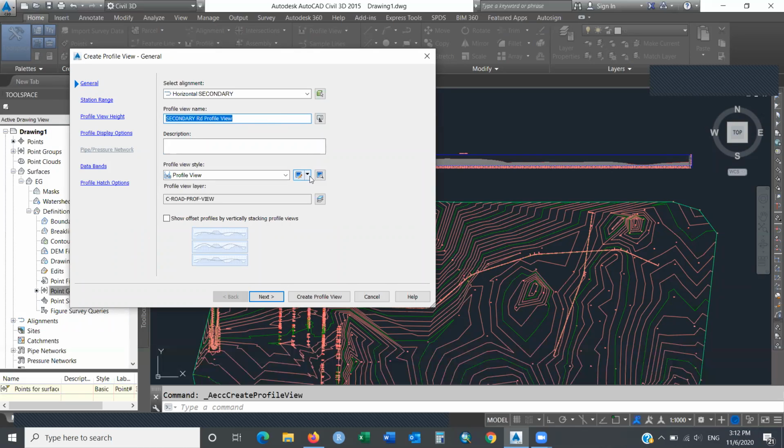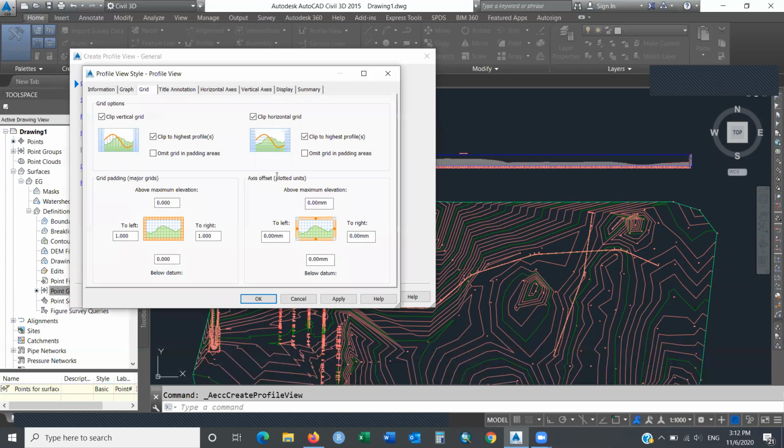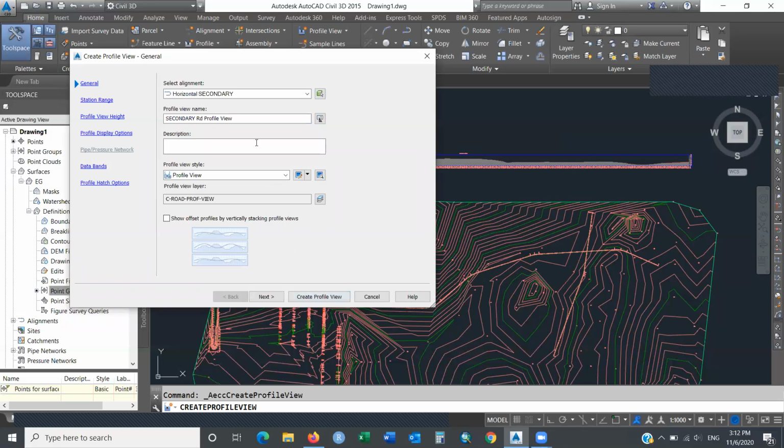And I'm gonna make sure here by clicking on the edit that I have clip horizontal and vertically. So I'm gonna go to edit and it is clip. Okay, because I changed it before, so this is fine. Okay, so please make sure you change the name of the profile view. And also make sure that you're using the horizontal secondary, because this is gonna be a separate profile view. Let me know if you're here, please. Yes.